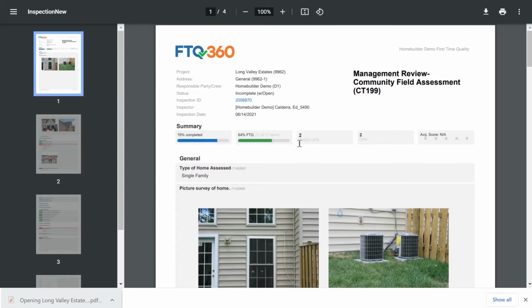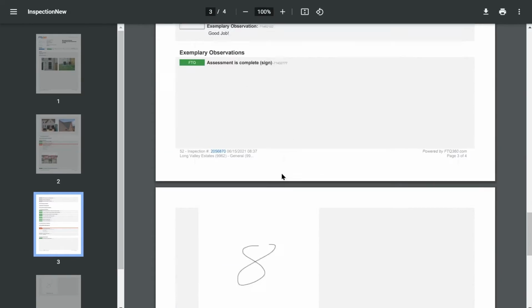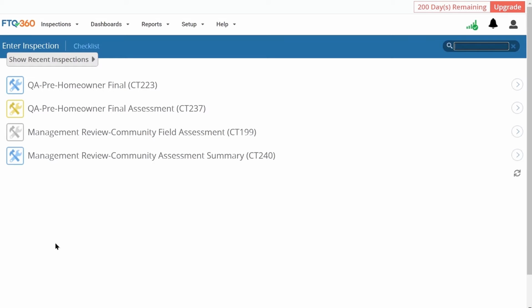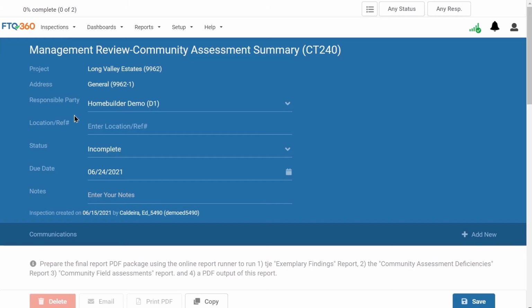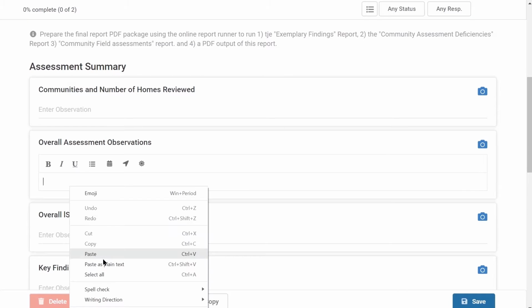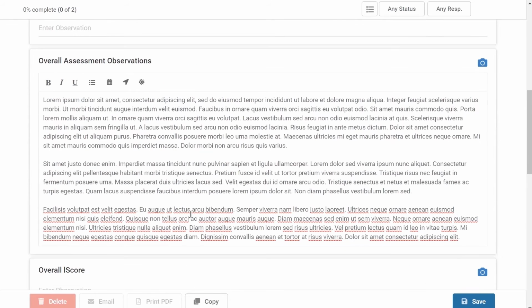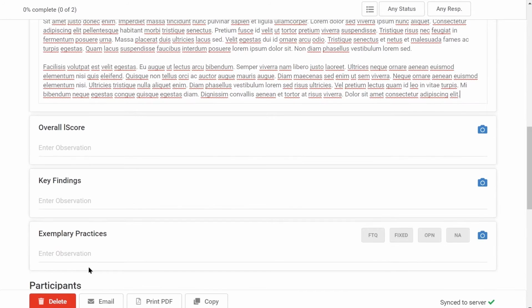Here's what you get as far as the report on the inspection itself of the particular home. So now when you get towards the end of the process, you choose the community assessment summary. This brings everything together in an executive overview. You add some information on what you inspected, what you looked at, some overall assessments of what's happening. If you have a scoring mechanism, you would insert those scores there. These can be quite verbose, so no problem there. And this provides a structured approach for giving an executive overview.